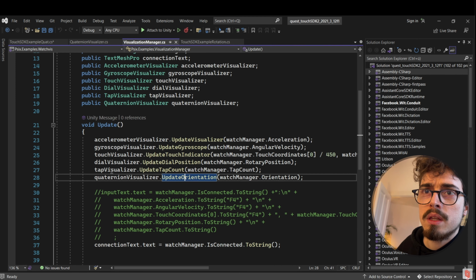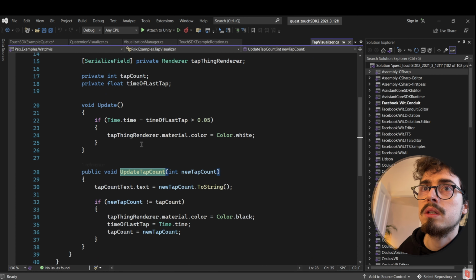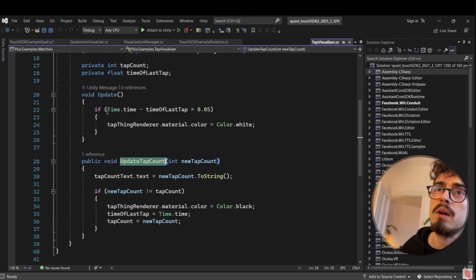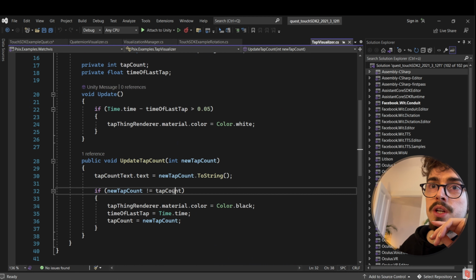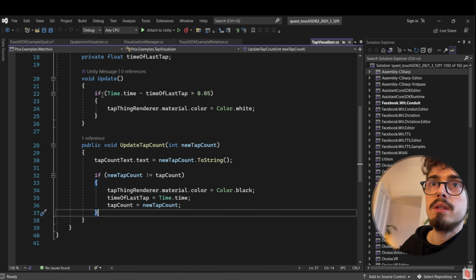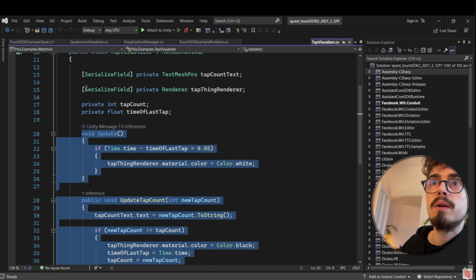And now we want the tap count. Let's see how these scripts are built. Right, the tap count, as it is no state, so it's just an event that happens. Our watch manager just counts up, and with this script you can see if the count changed compared to the last count in relation to the time. So we need this. Let's copy the whole thing here.